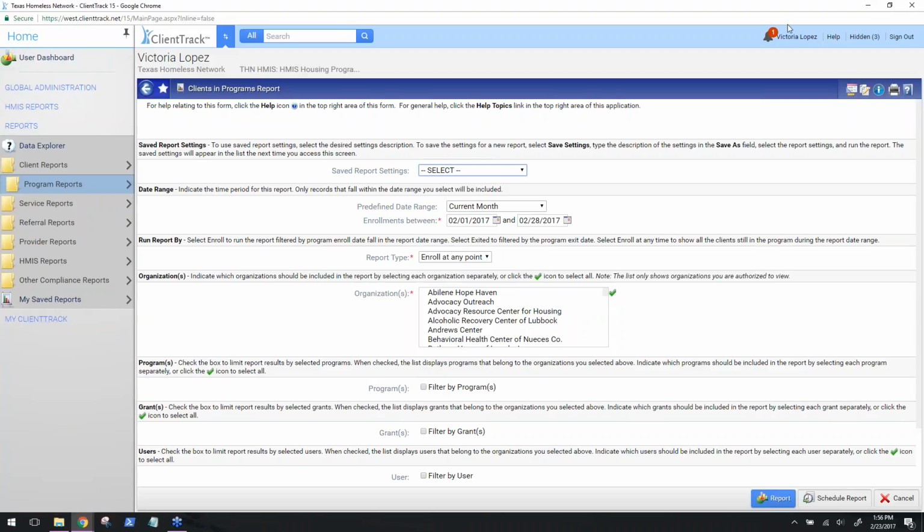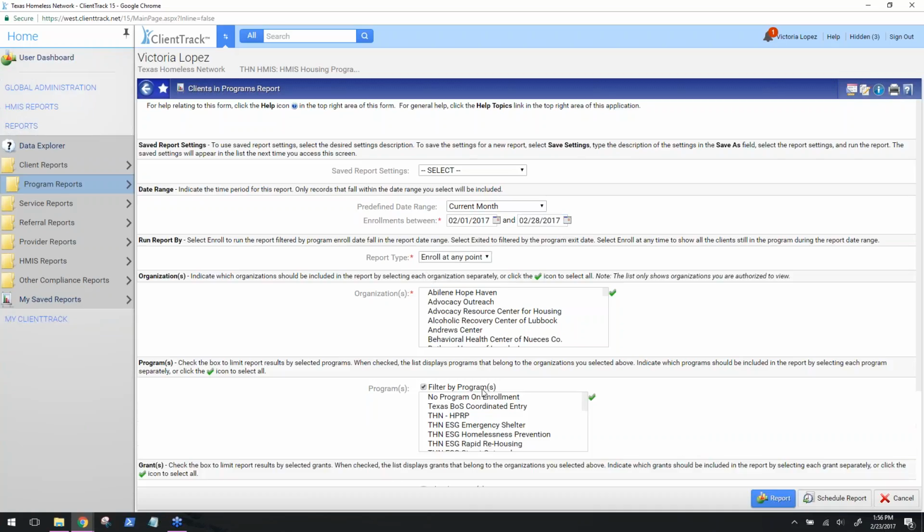All right. So, I kind of feel silly about this because I look at this report almost every day, and this never occurred to me until just now. Your end date here is going to be very, very important. I have the end date set to, of course, the end of this month, and I'm going to run the emergency shelter report.